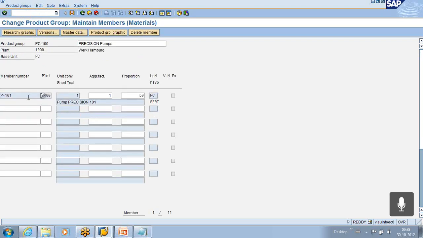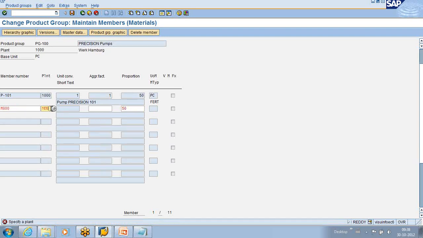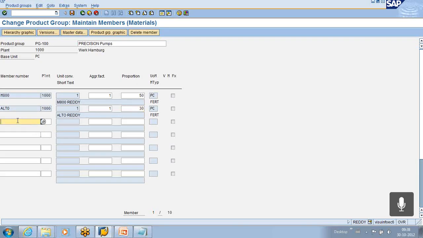I'll delete this member. I'll add one member, say my M800 is my one member, and the percentage I'm giving is 50%. This member also I'll delete, and I'll give it for Alto of 25%. Let's say 30%. And say I'll go for Wagon R in the plant 1000, percentage 20%.